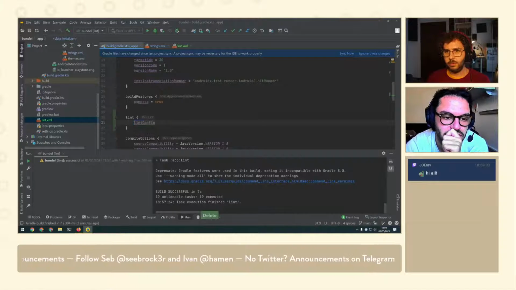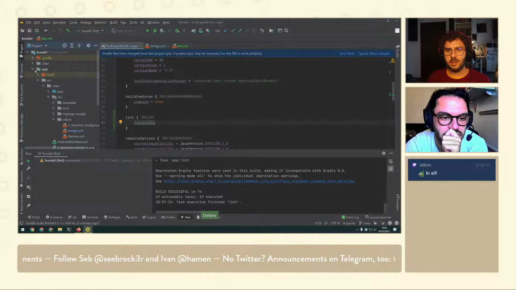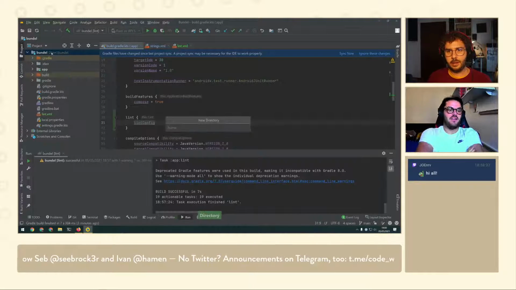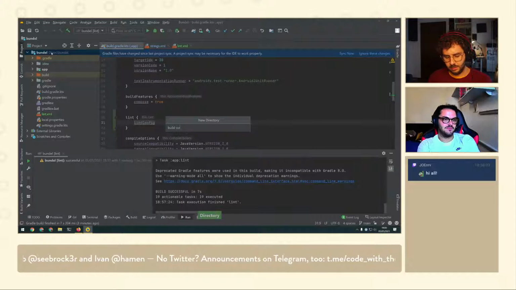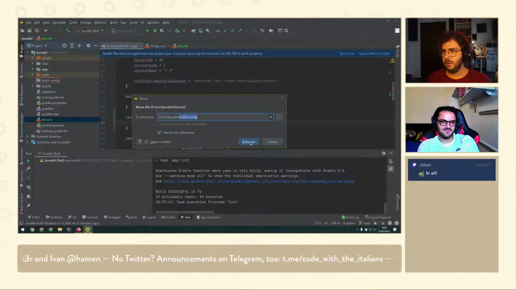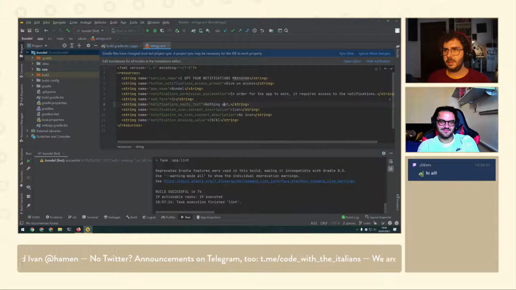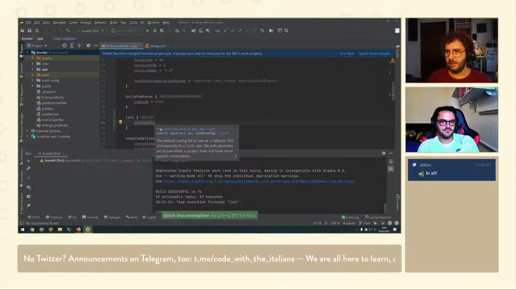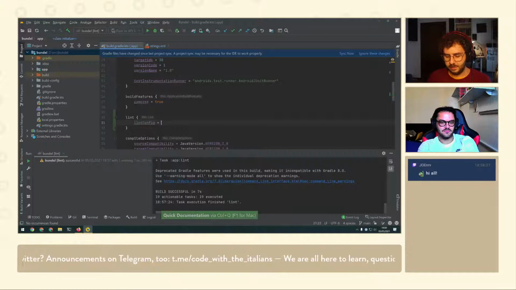But anyway, what we want to do is lint config. We want to move this because I hate having it here. I will create a build config and just move it there. And this is a file, right? It's a var that takes a file, perfect.